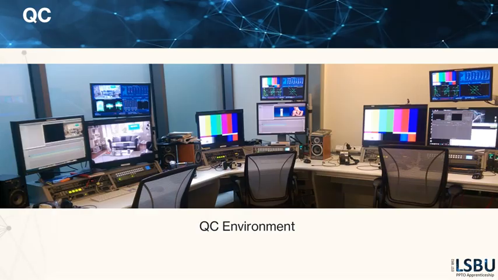So there's an awful lot of thought that goes into the QC, and it's an extremely important part of the process. It starts off by setting up that correct QC environment, using headphones for audio, making sure you're not interrupted, making sure it's a nice, quiet, calm environment so you can really focus on the screen and the audio.